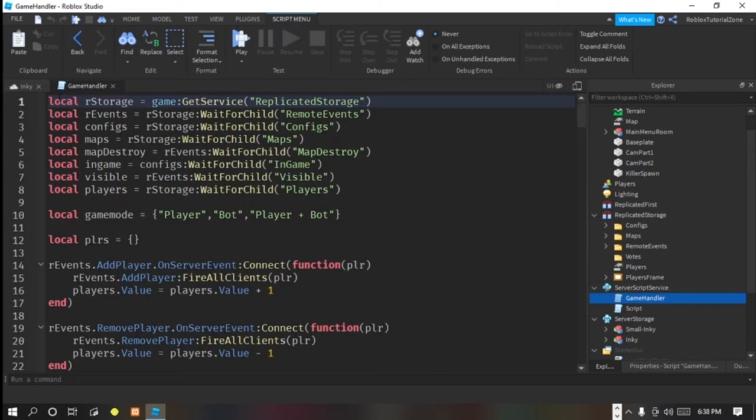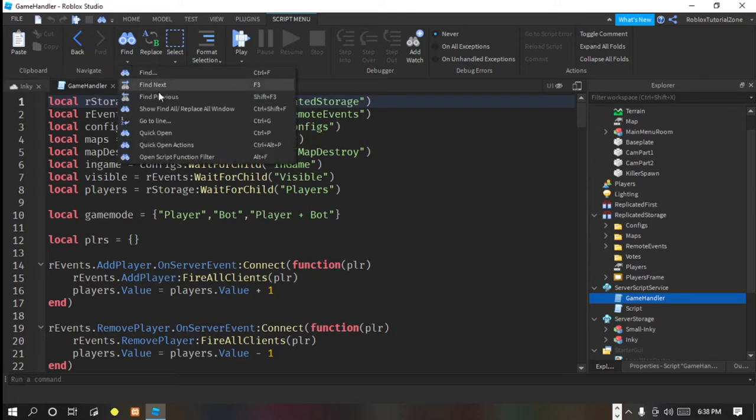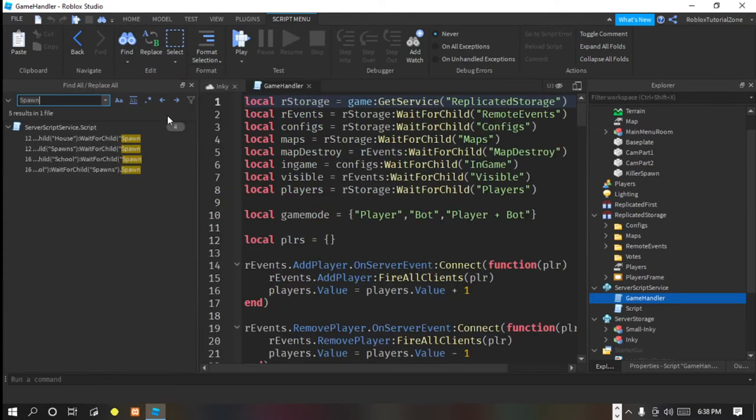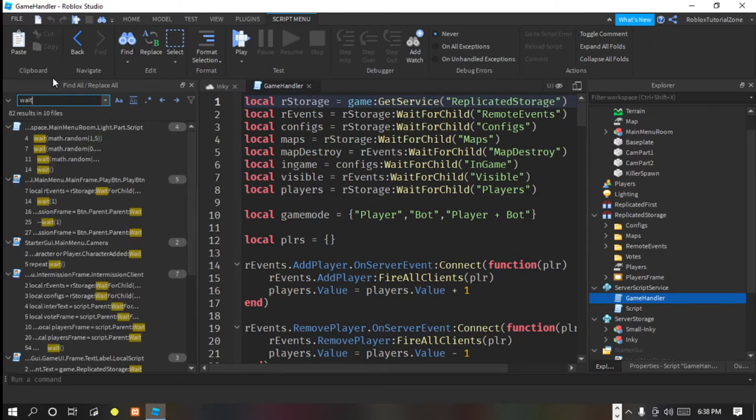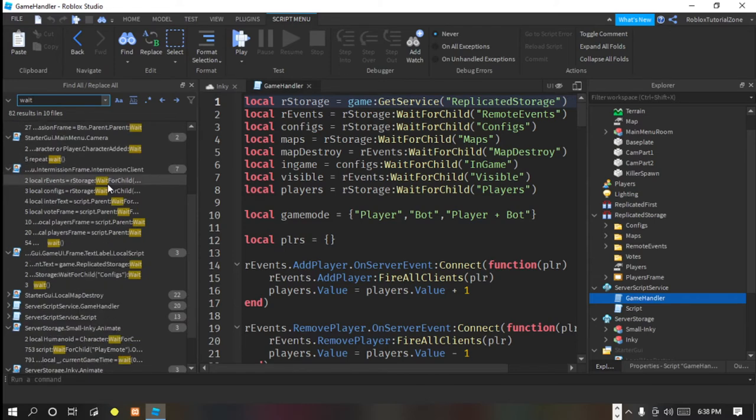I'm gonna open up our game handler and I'm gonna go and do a find all. And I'm gonna type in... so, what am I gonna try to find? I think I'm trying to... so, wait. I'm just gonna search wait and then enter. And then there's so many.